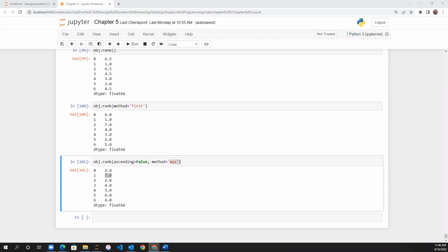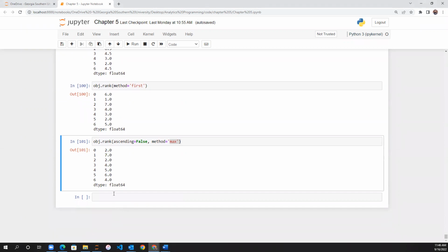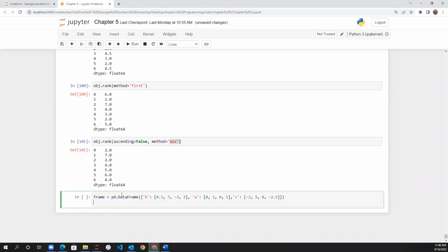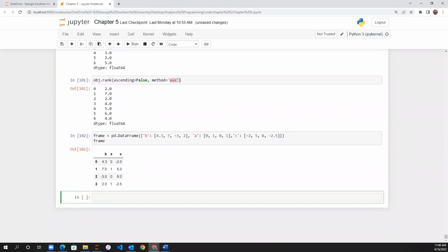Let's create a data frame. And then let's do the ranking based on the columns. Remember, when you do the ranking on the data frame, you have to specify in which axis you want to perform. Axis 1 means column. By default, it is row axis. So you can even specify 1 or columns.